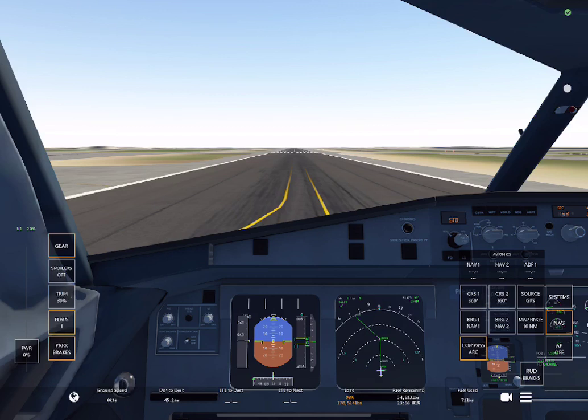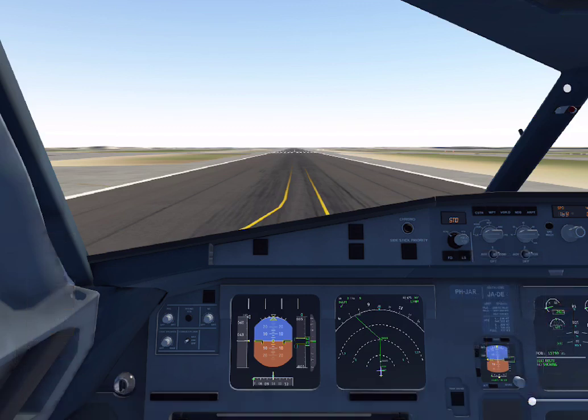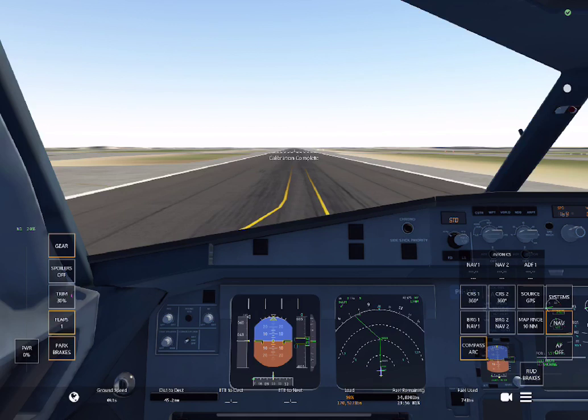We're heavy. I'll just try to be gentle on the rotation. Just sat down, so I'm going to recalibrate. Okay. So brakes coming off.